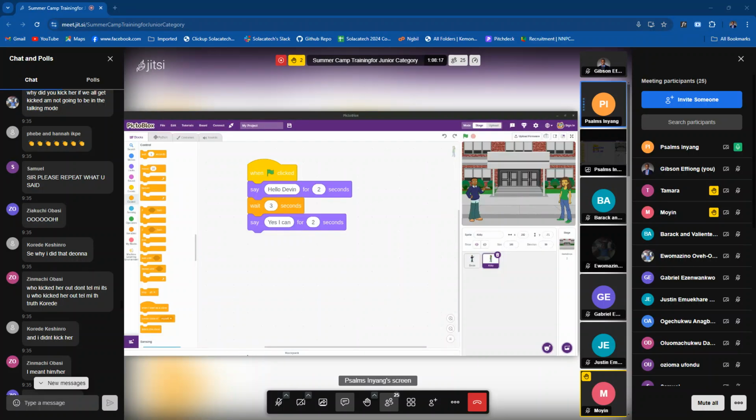So let's get back to my screen and see how we can finish up what we had at hand. We have Abby and we have Devin. Devin asks Abby to go ahead and give the 2 times table. So what we do is we pick the repeat.